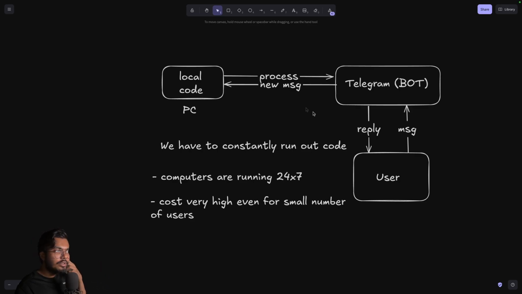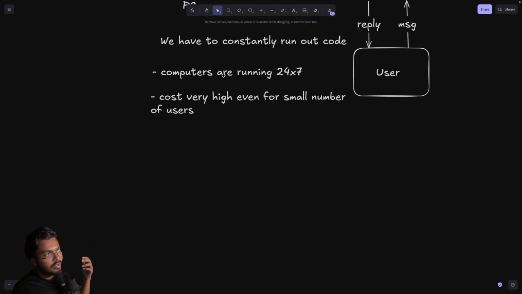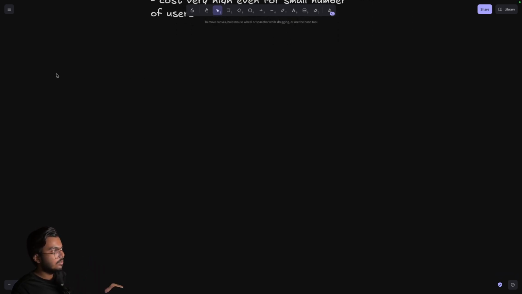So we are not going to follow this approach, because whenever someone creates a bot, it is generally not getting used by millions of users, right? This approach is optimal only when we have a lot of users. In general it is not optimal to use this kind of architecture. So to solve this problem, that we do not want to run our computers 24 into 7, we can use something called webhooks.